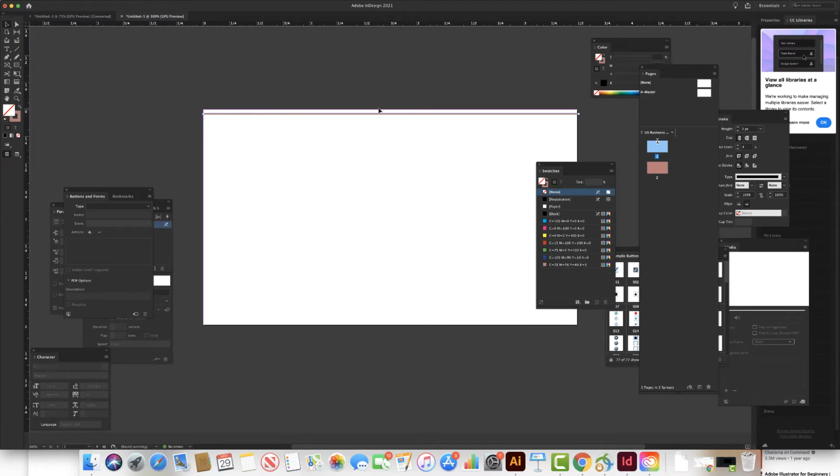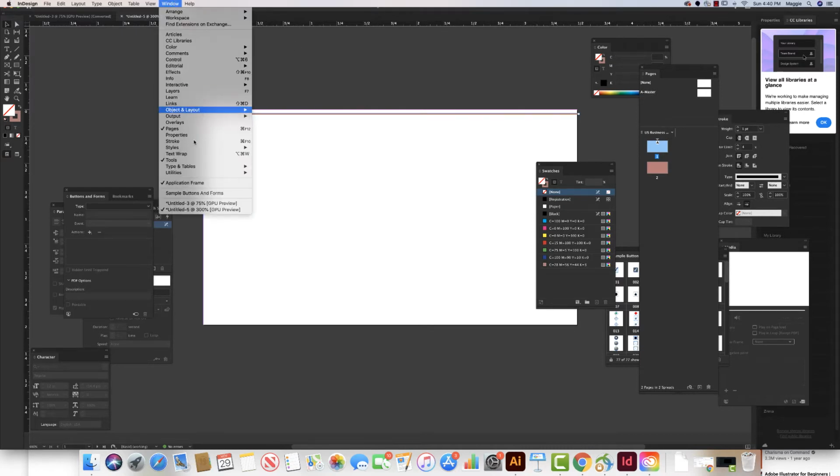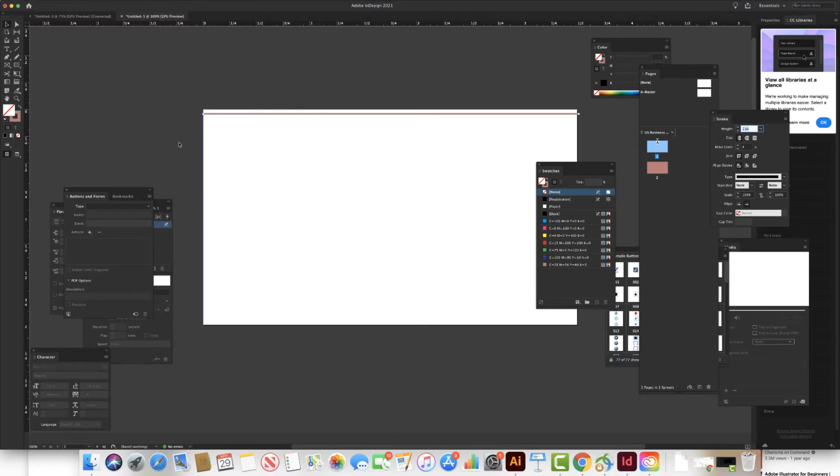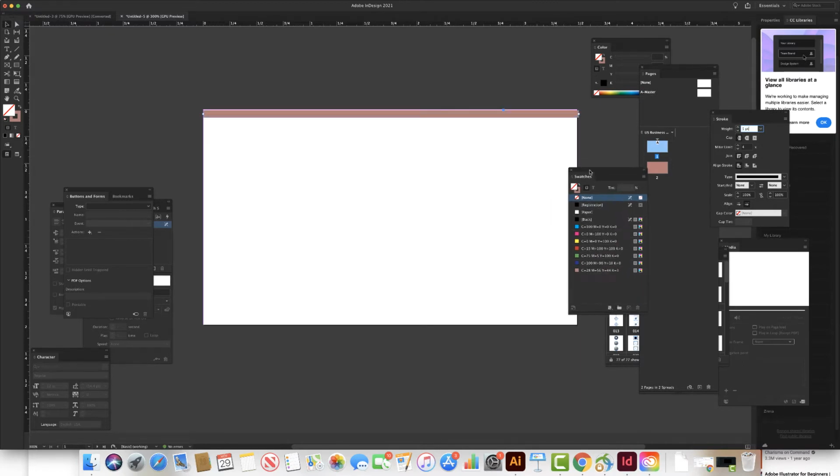And I can even make this a thicker stroke. So I come to Window, I open up my stroke, and I can make this thicker. I can fill up the top portion of my page layout. Bring this in a little bit. Maybe even go a little bit bigger.